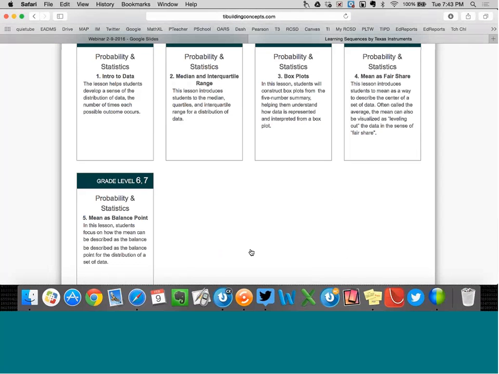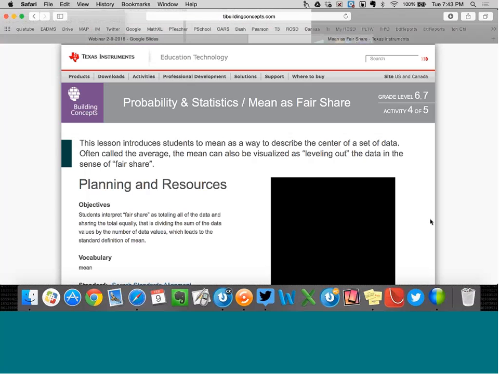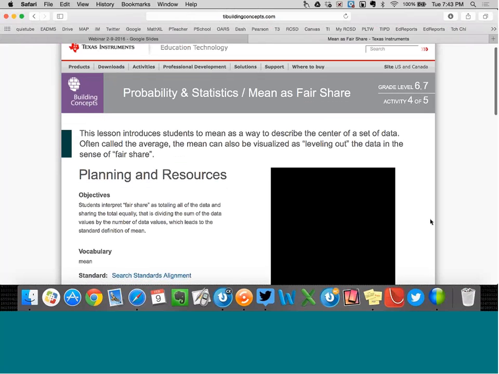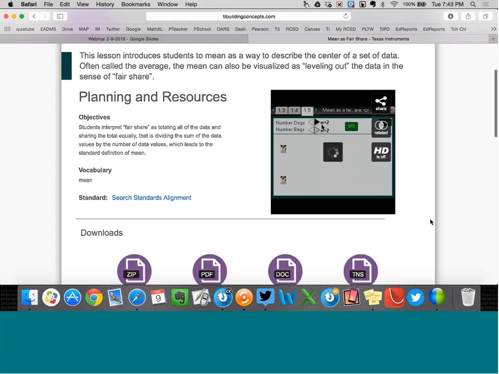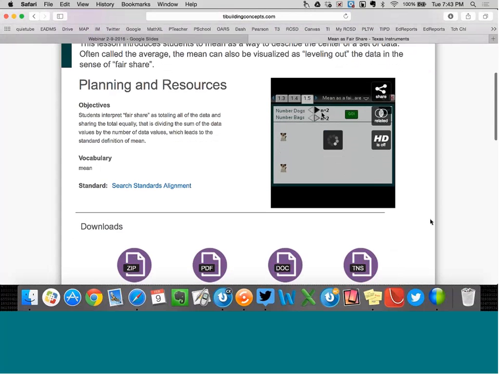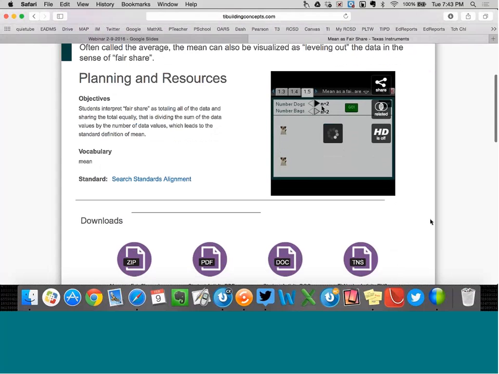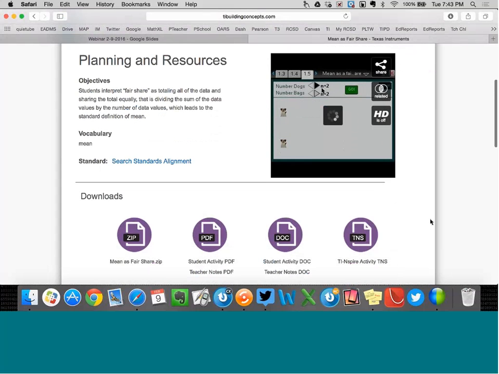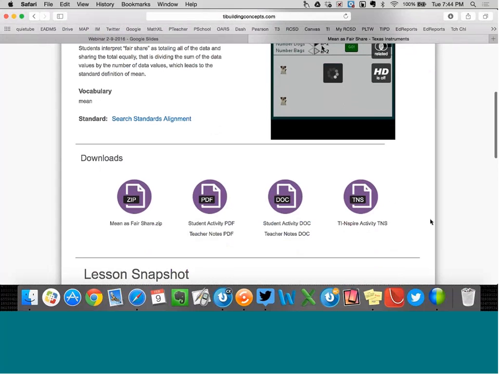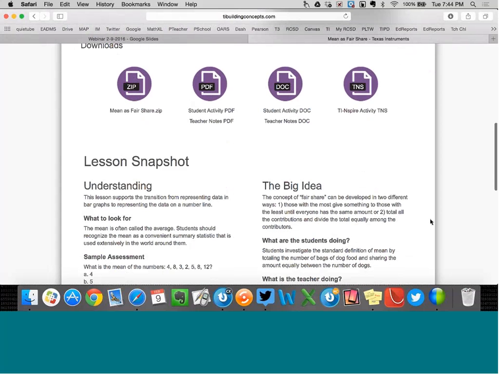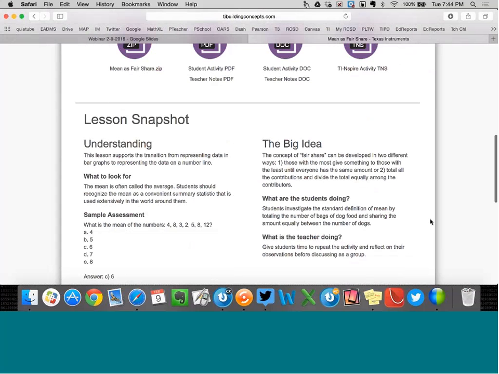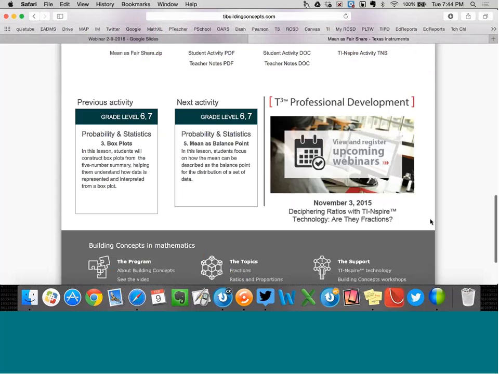Clicking on any particular activity, so let's say Mina's Fair Share, which Jennifer will highlight next, brings up all of the resources for this particular activity. So if you scroll down a little bit, here we will find an overview video, as well as detailed teacher notes, student activities, and the TNS files for use on your TI Nspire handhelds or software or iPad apps, however you're using the TI Nspire platform. So this is the next activity that we're going to check out, but we wanted to share with y'all where these activities are, and they're already posted live and ready for use with your students and learners.